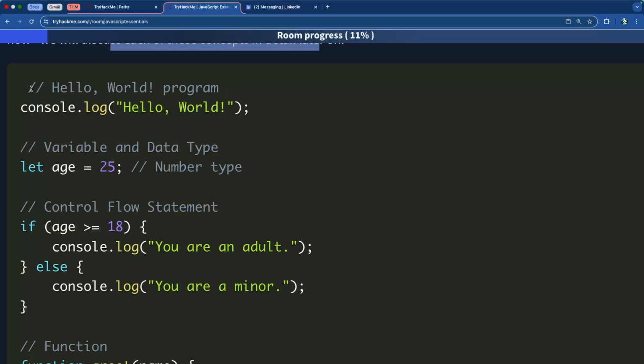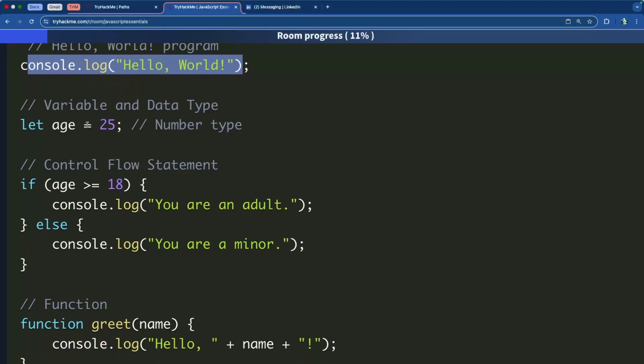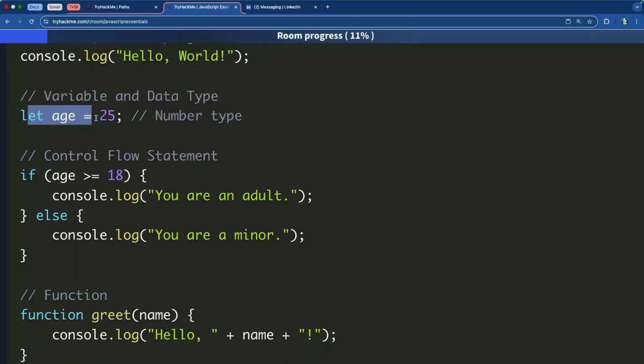So we have the hello world program. These double forward slashes that we see are comments, so they have nothing to do with the functionality of the code. Then we have console.log hello world, which will print hello world onto the screen. The let age equals 25 is a variable of the number type. So let the age equal 25.